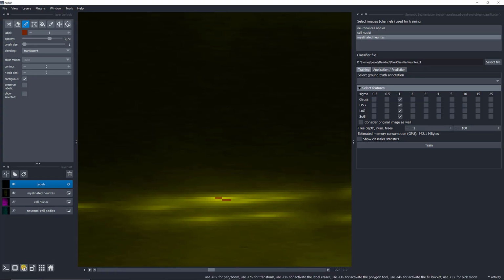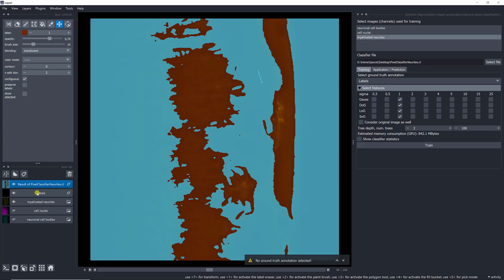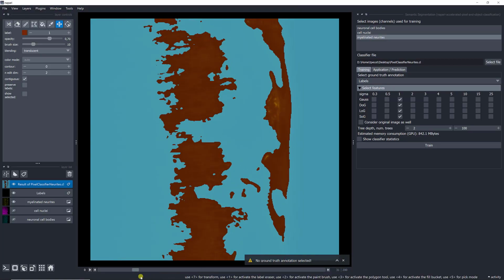First, if you want to see what it gives, you can train. No ground, sorry. It tells me that I don't have any annotation that is used for examples. It's because here, I need to select the ground truth annotation. So I need to say that the structures I annotated are in the labels layer. And now I can train it. It's going to generate a new layer here, and you have the identified structures in brown and the ones in the background. Of course, not great so far, but I only have a few examples.